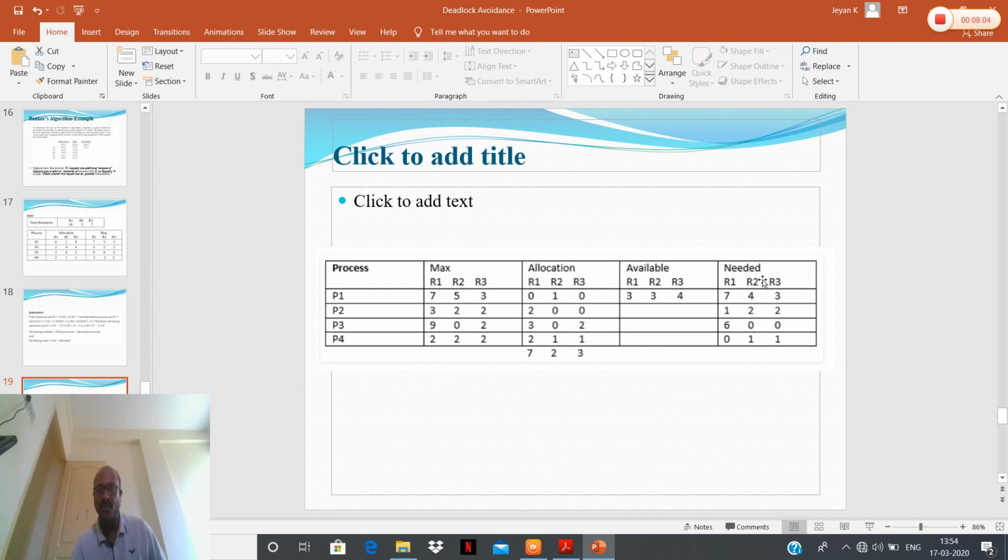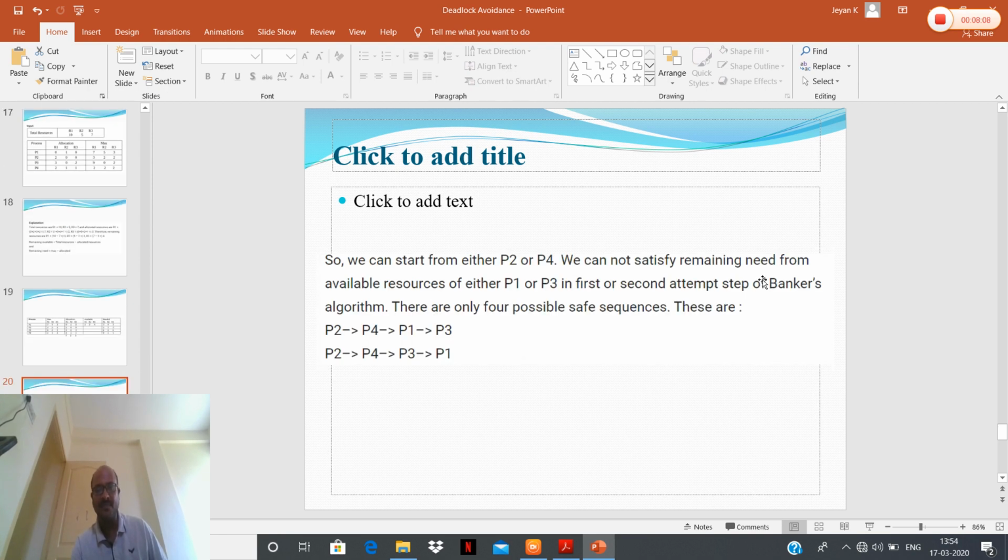Once you find the needed matrix, we can go for the safe state sequence. How to find the safe state sequence, I have explained in detail in the problem, so we will see that.